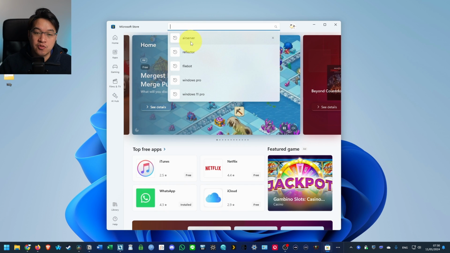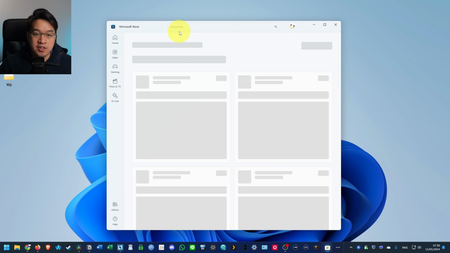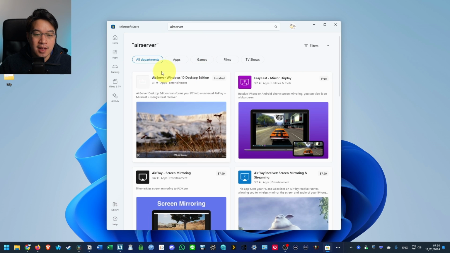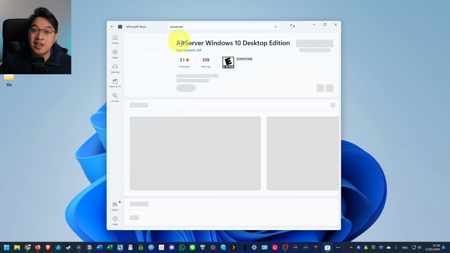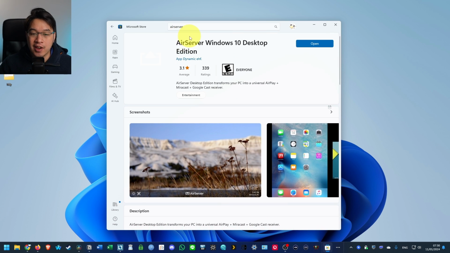And we're going to do a search for something called AirServer. So just type in the word AirServer. And then we have this item at the top here called AirServer Windows 10 Desktop Edition. We're going to click on this. I'm also going to leave a link to this in the description just in case you cannot find it.